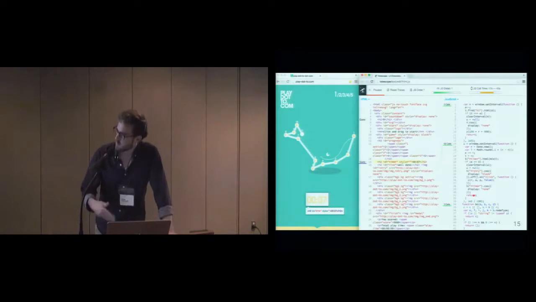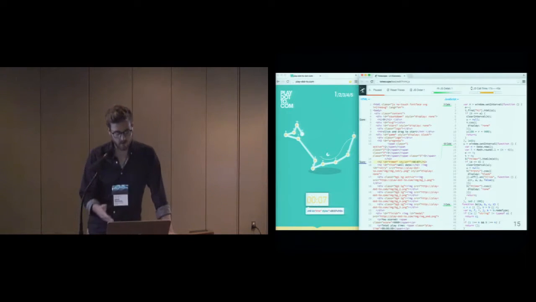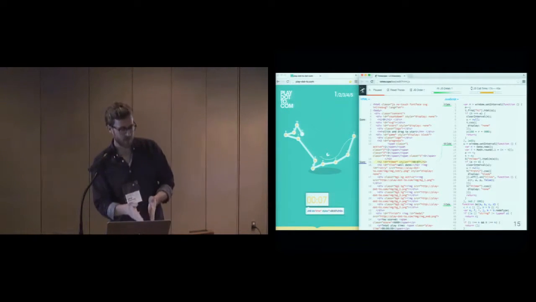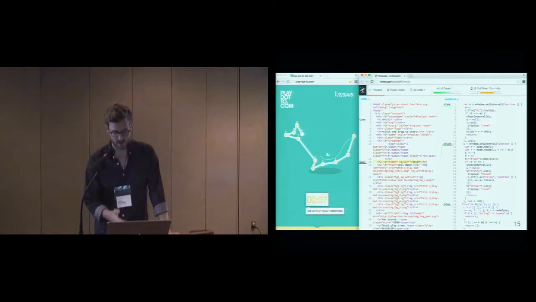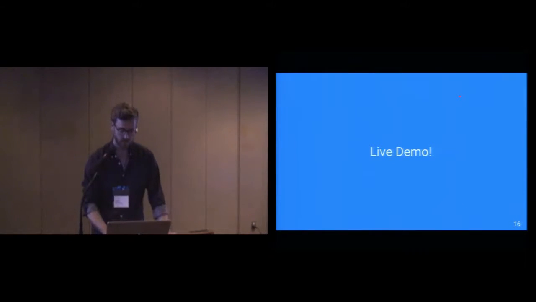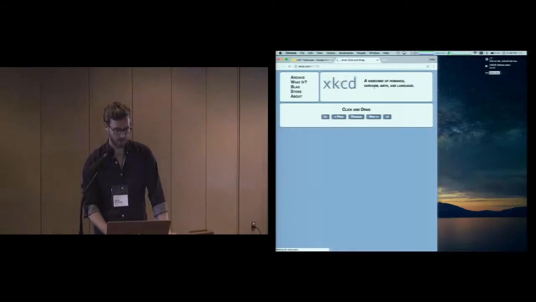So this is what the whole interface looks like together. On the left, you have a website or a cool interaction that's happening, in this case a game. In the middle, you have the HTML view, and on the right, you have JavaScript. And I'll show you how it works. Ready for a live demo.